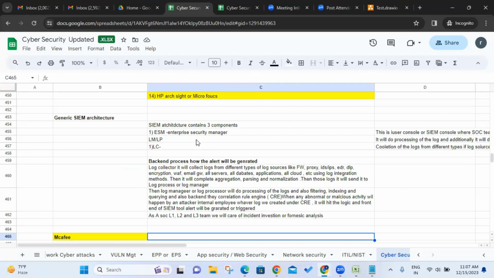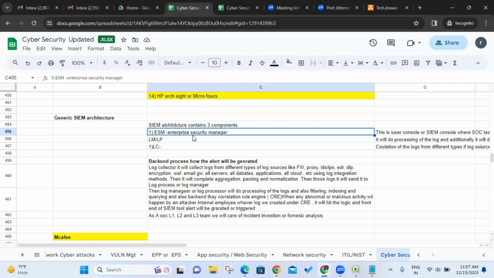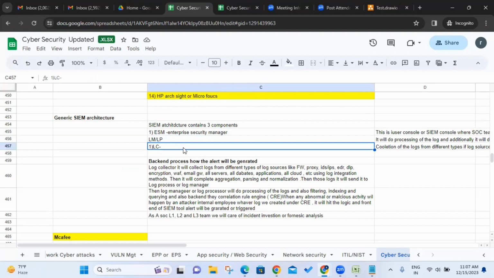Generic SIEM architecture contains mainly three components. One is ESM, Enterprise Security Manager. The second is Log Manager, Log Processor. The third component is Log Collector. The log collector collects logs from different types of log sources, for example firewalls, proxy, IDS, IPS, all the servers, all the databases, and all the applications. So there are different types of logs.